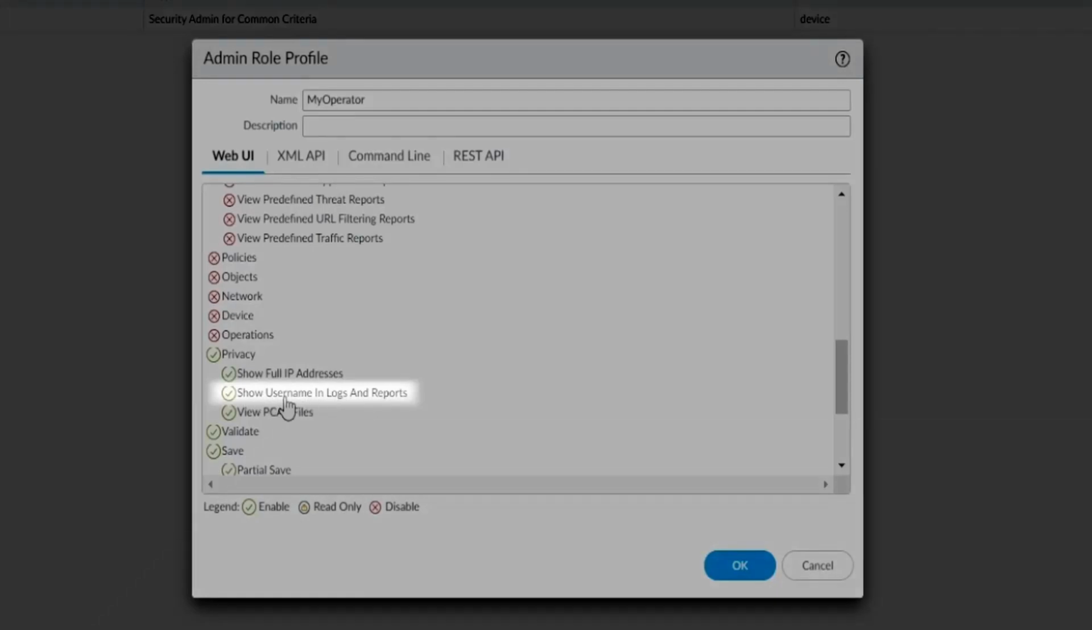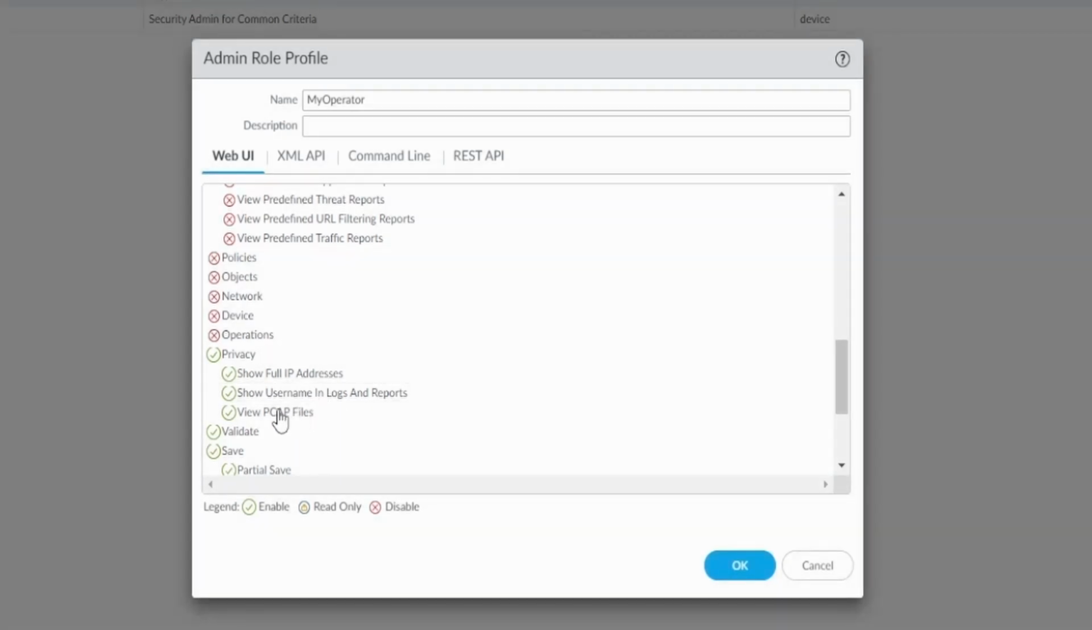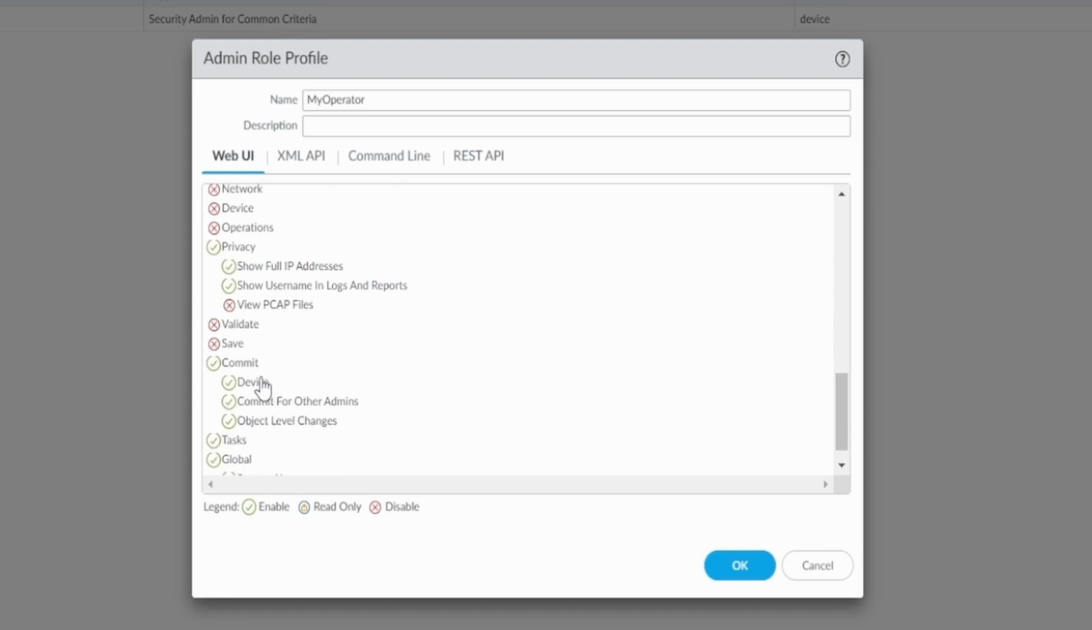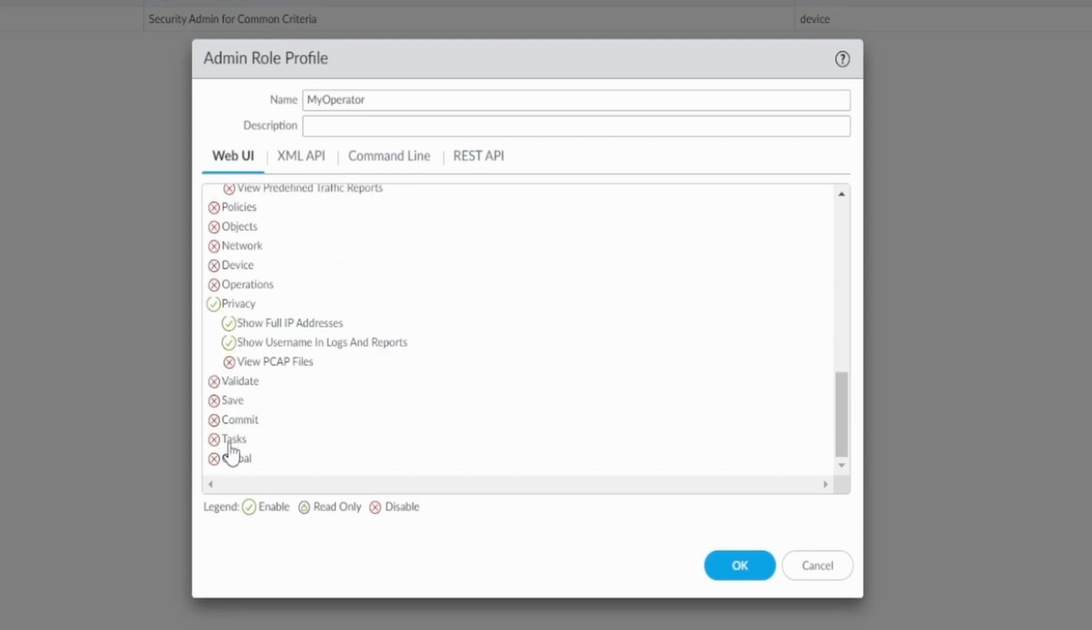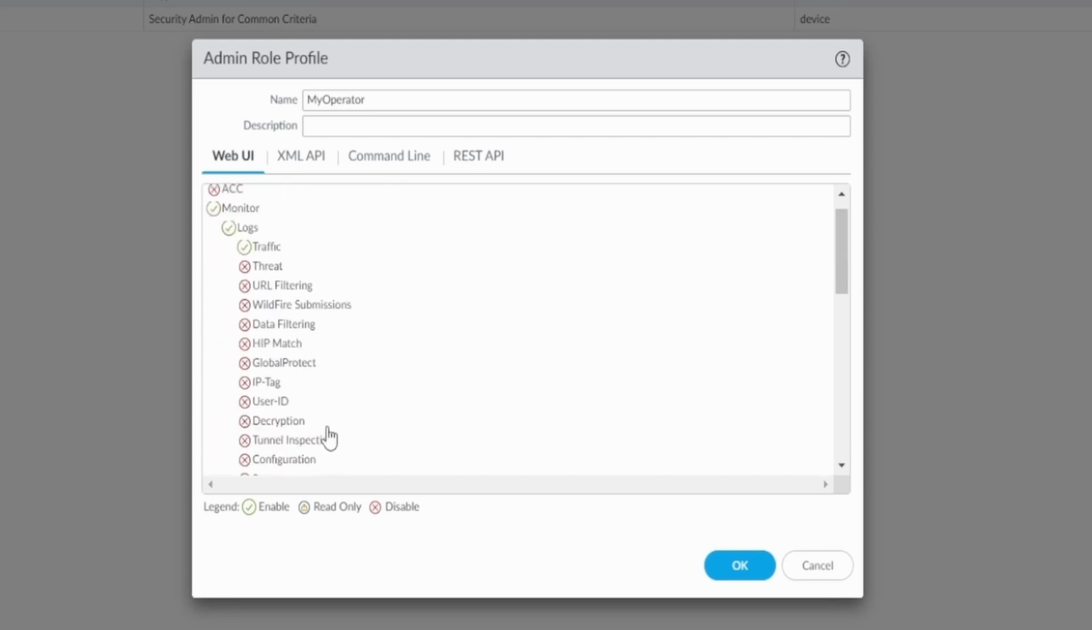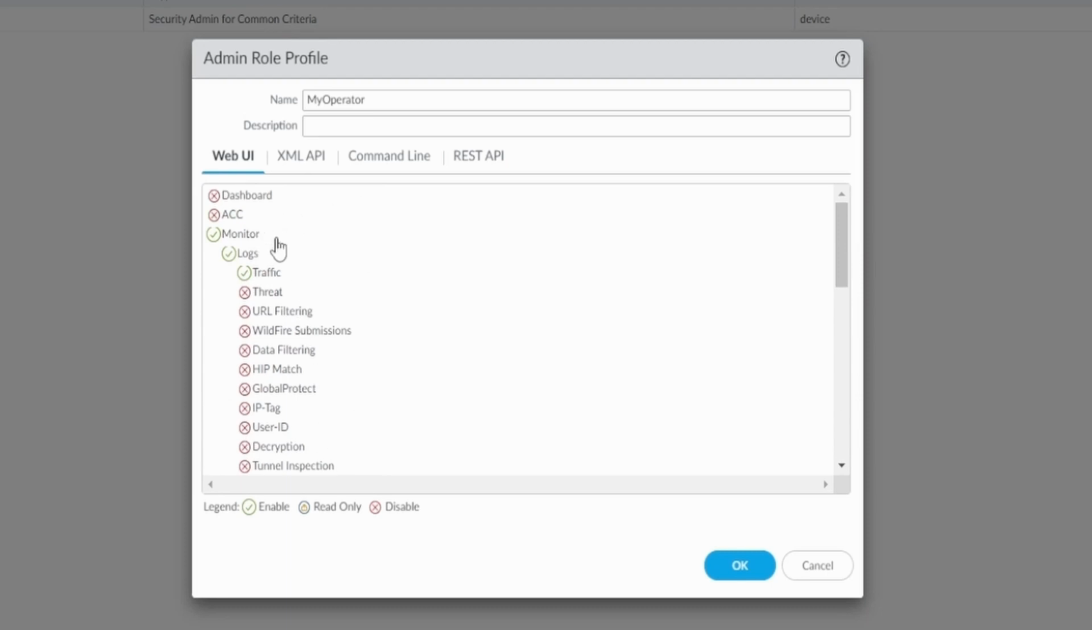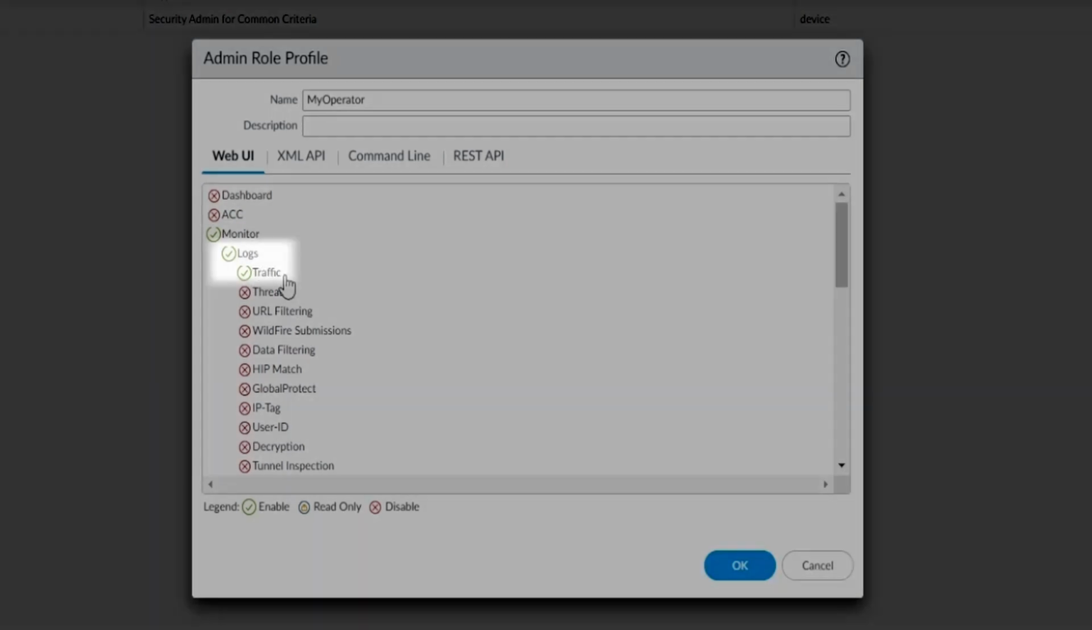This one also, if you use user login, user identification, user ID, this one we don't need. So these two I usually leave, and the rest I just comment out. Just everything red. So as a summary, I have only monitor, logs and traffic.